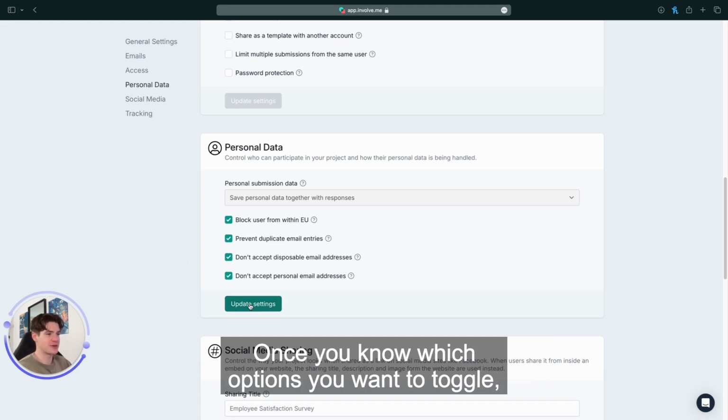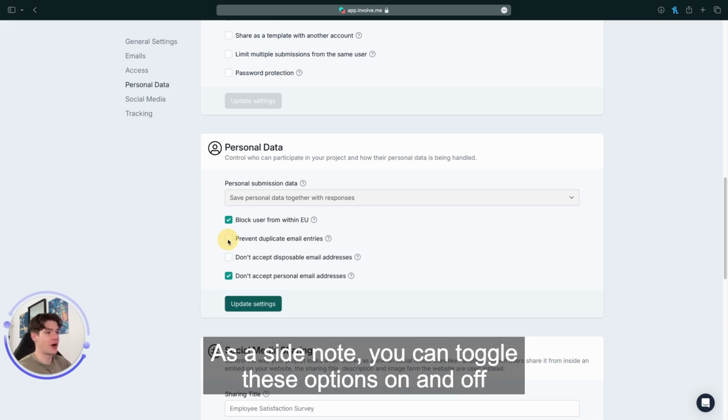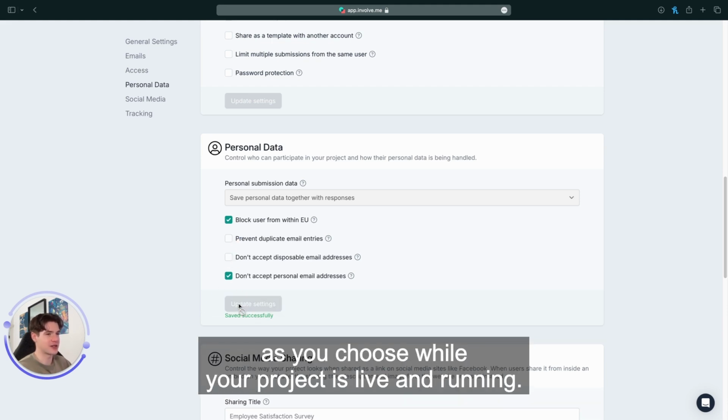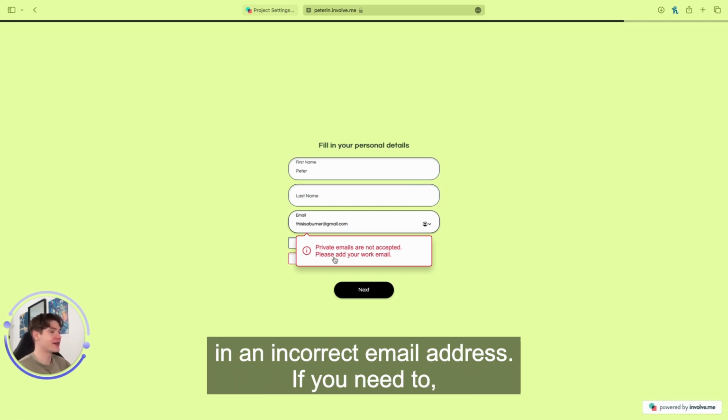Once you know which options you want to toggle, just click on Update Settings. As a side note, you can toggle these options on and off as you choose while your project is live and running. And this is the error message that your users get if they fill in an incorrect email address.